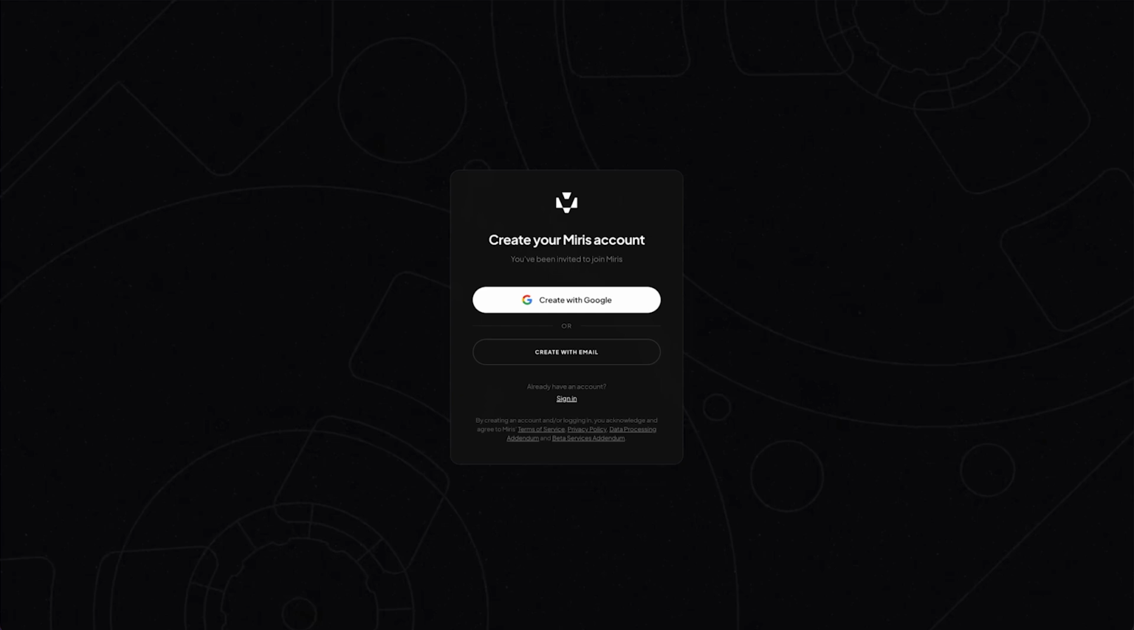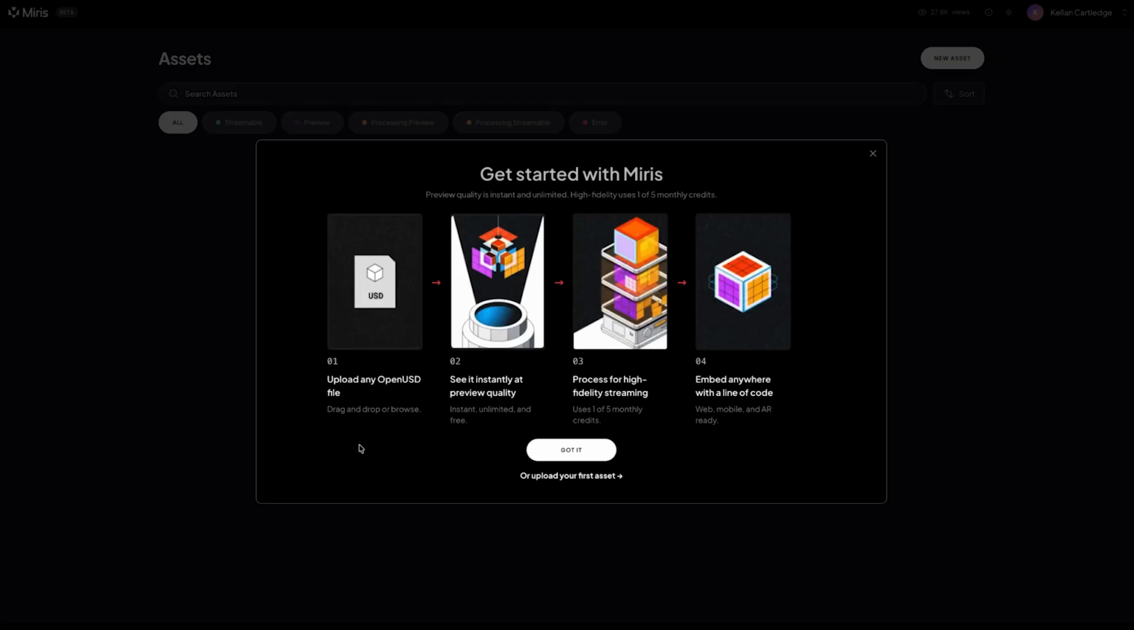First, make sure you have a Miris account. If you haven't signed up yet, head to miris.com and fill out the form to join the beta. Once you are approved and logged in, you'll land on the Miris portal. This is your home base. From here you can manage assets, create viewer keys, and configure your account. You'll notice this Getting Started guide that walks through the four main steps: upload, preview, process, and embed. We're going to do all of that right now.